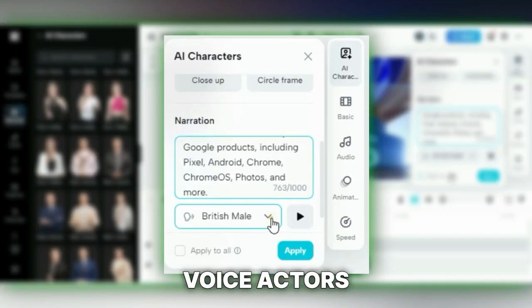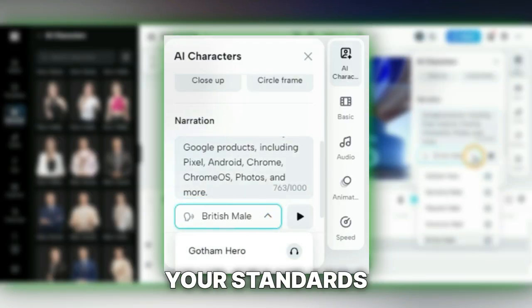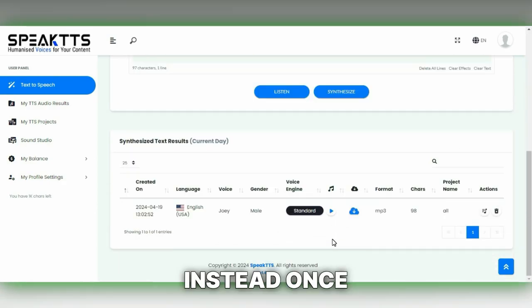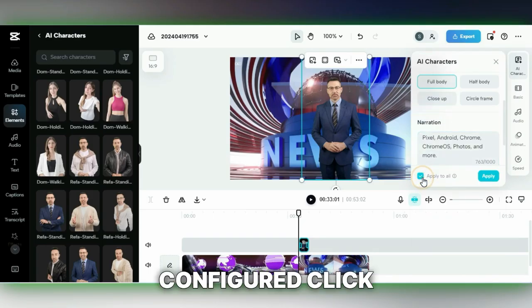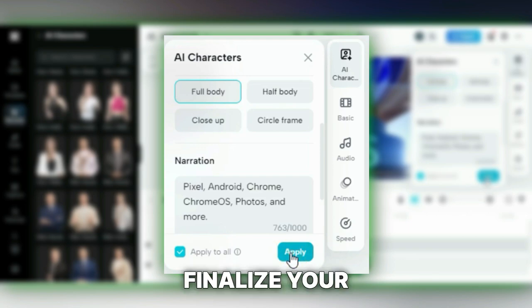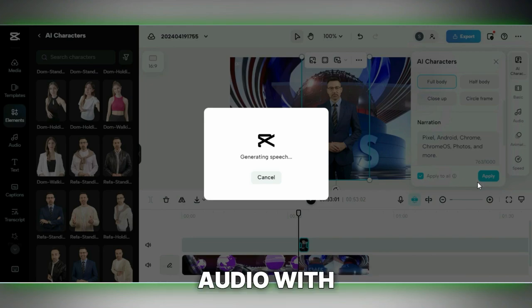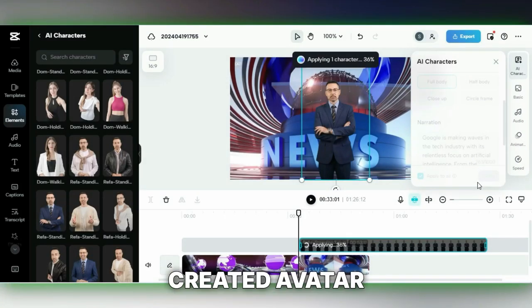Although CapCut offers voice actors, they may not meet your standards. Thus, use the voice you obtained from speaktts.com instead. Once everything is configured, click the Apply button to finalize your settings. CapCut will now take some time to synchronize the audio with the avatar's movements. Once this is complete, you'll see that it has created avatar videos based on your script.